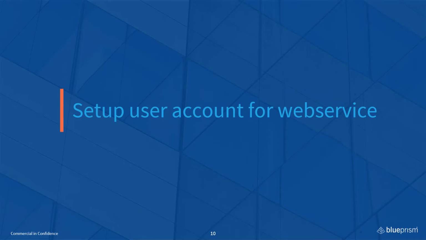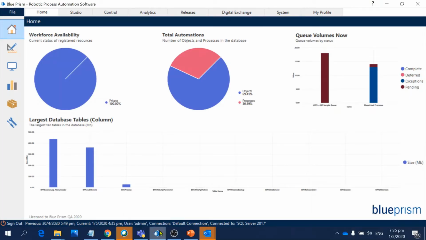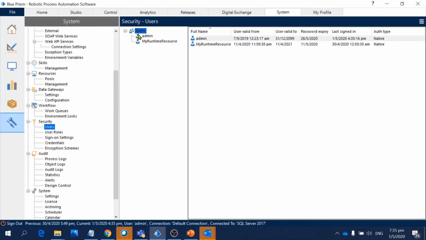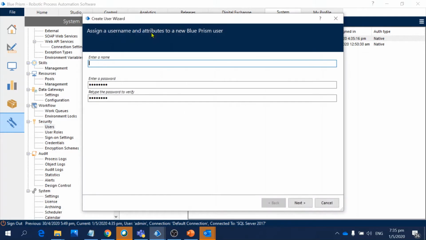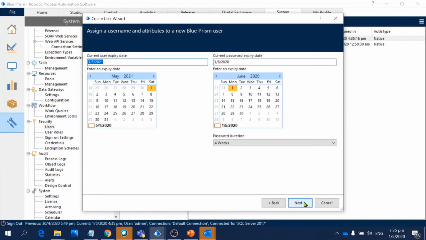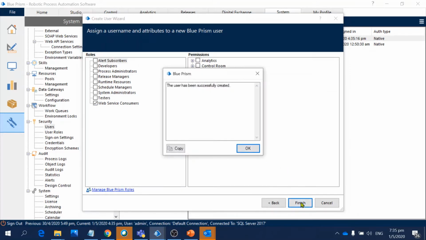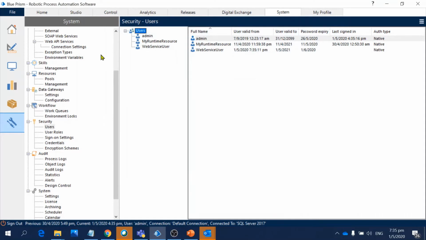Next, we will be setting up the Blue Prism user account, which will be used to invoke the Exposed Dispatcher VBO web service. Navigate to System Users. Go to Create User, enter a name and password. Leaving the default settings here. Select the role Web Service Consumers and click Finish. The web service user is now successfully created.